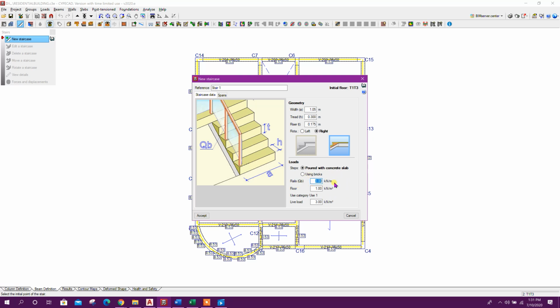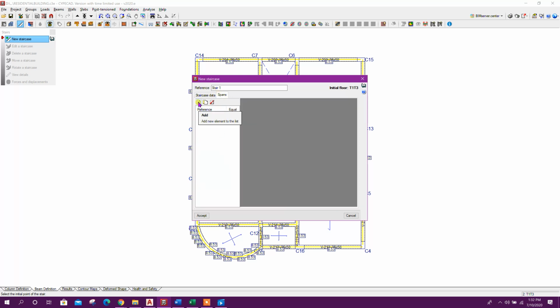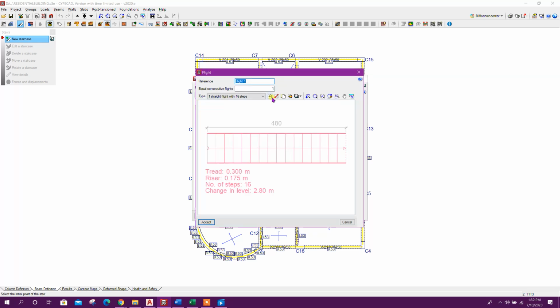Railing load we can apply here, for example 3 kN per meter. Floor finish can provide 2 kN per meter square, and live load we can provide 3 kN per meter square. Now go to span, click on add.